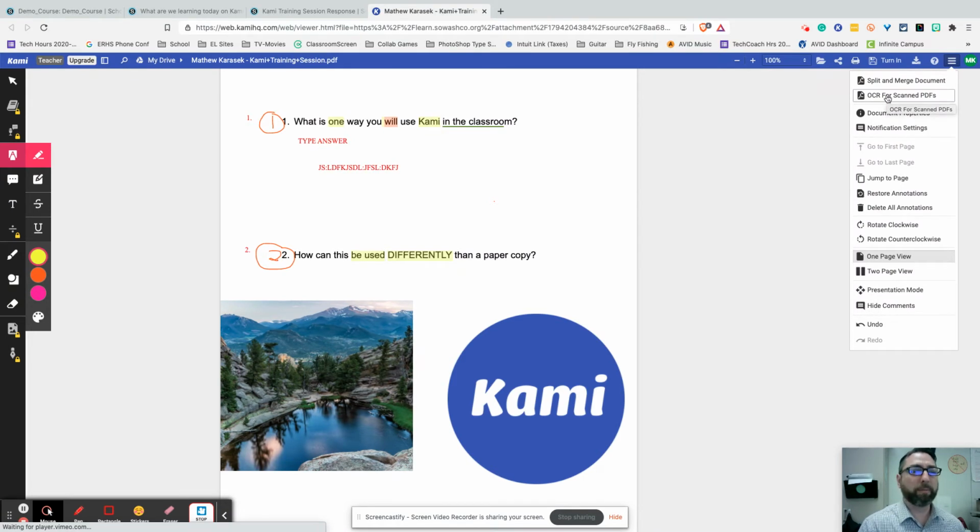So OCR means optical character recognition, so it recognizes words. Let's say this was a scanned PDF. Once I click that button, it would recognize these as words and not just a picture. Okay? I would recommend doing it and then uploading the PDF to your assignment. That way the students don't have to do that. Otherwise, the students could do the same thing.